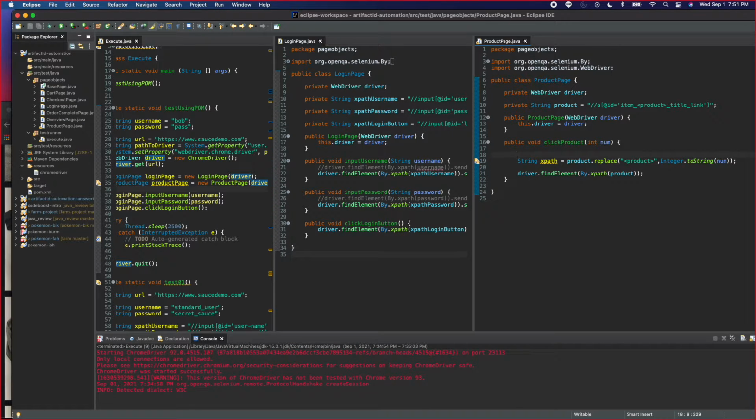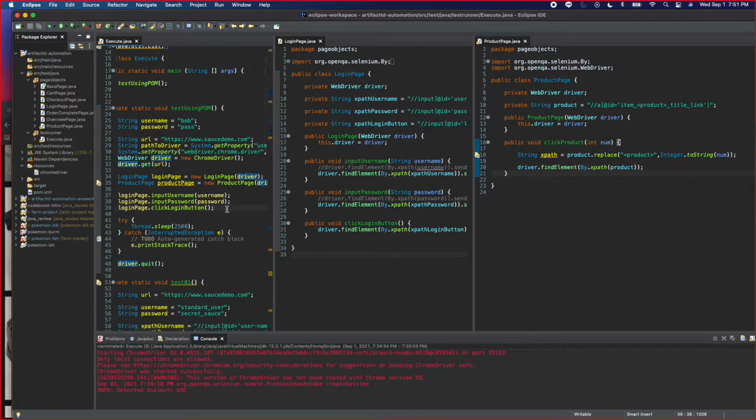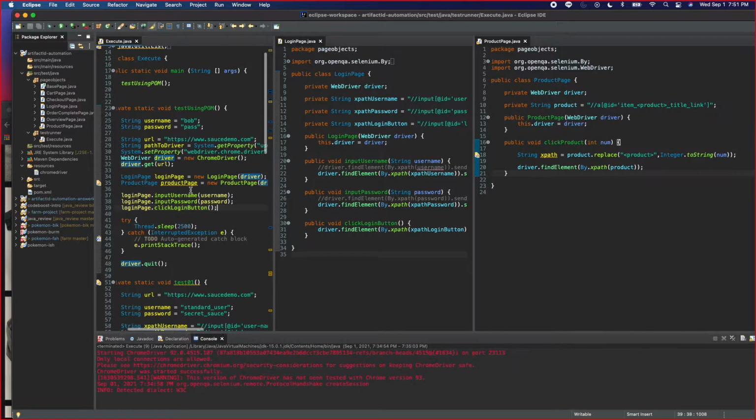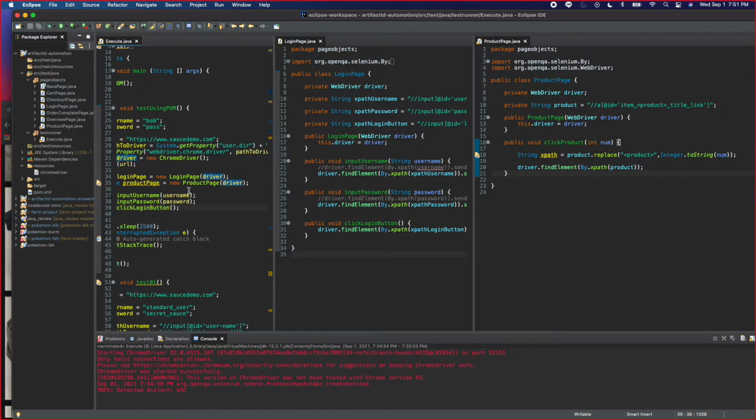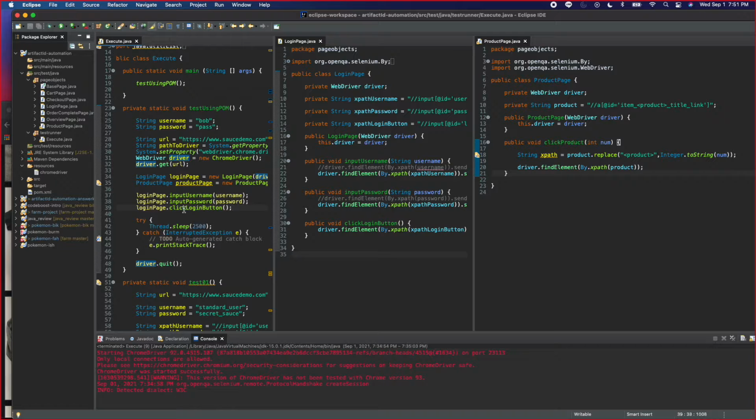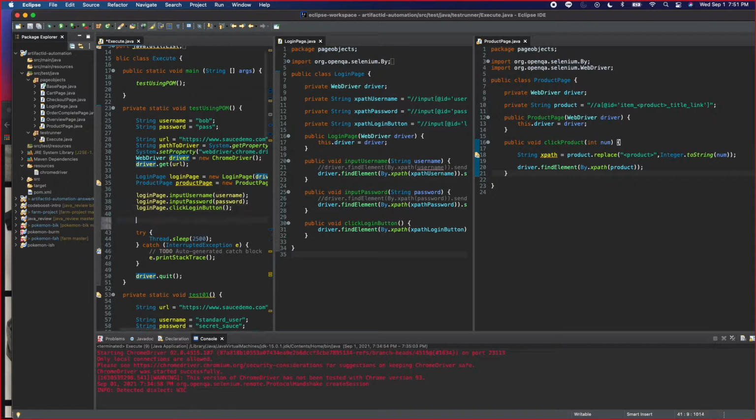All right. So I think we're ready to try this at this point. And we didn't even do much. So let's try it. So we instantiated the product page. It takes in that driver. We click the login button. We should be in the product page.